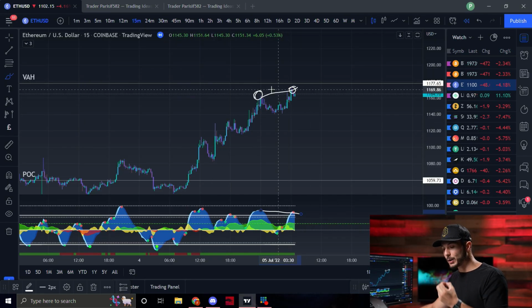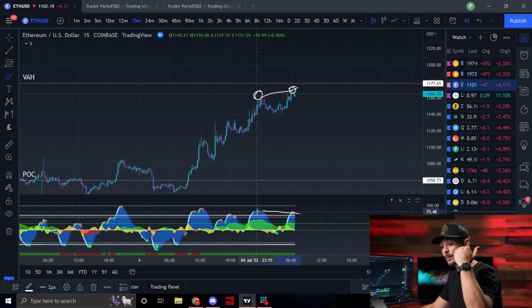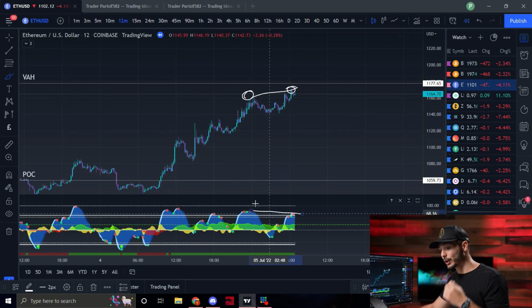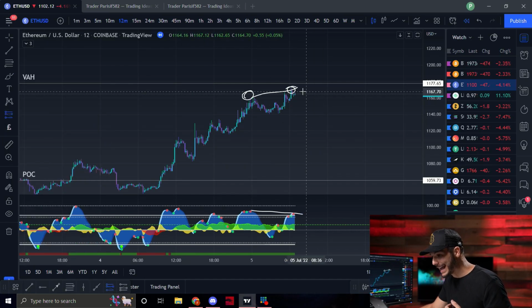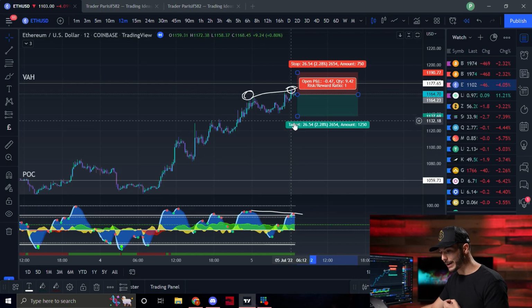So we came up to our value area high where we were looking for a rejection. We came down to the lower time frames. We have the bearish divergence on the 15 minute and on the 12 minute confirmed on market cipher B. So there's a little bit of confirmation. So we can go ahead and add a short position. You could add another confirmation, would be absolutely great for this.